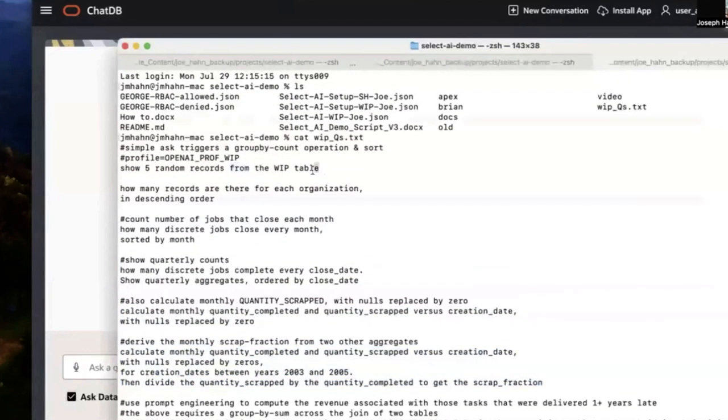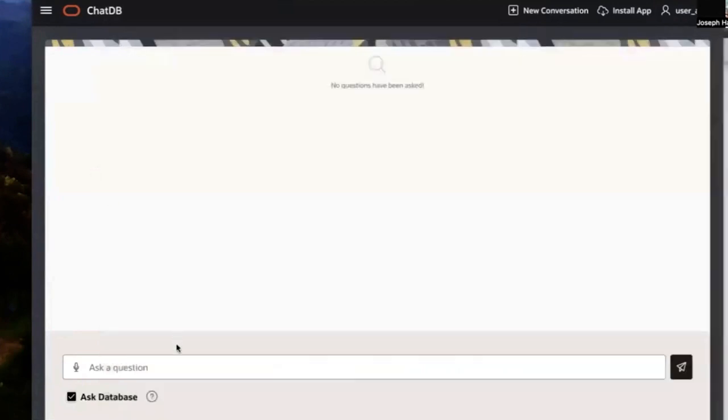So the first question I'm going to ask is, show me 5 random records about the works in progress table, the WIP table. In fact, I'll just speak it to this console here. Show me 5 random records from the WIP table.